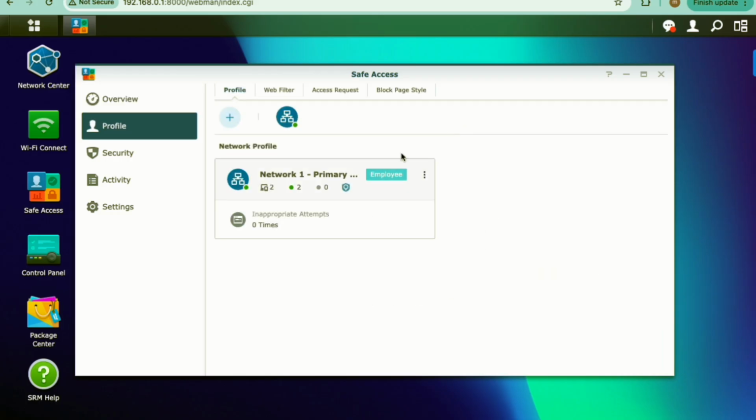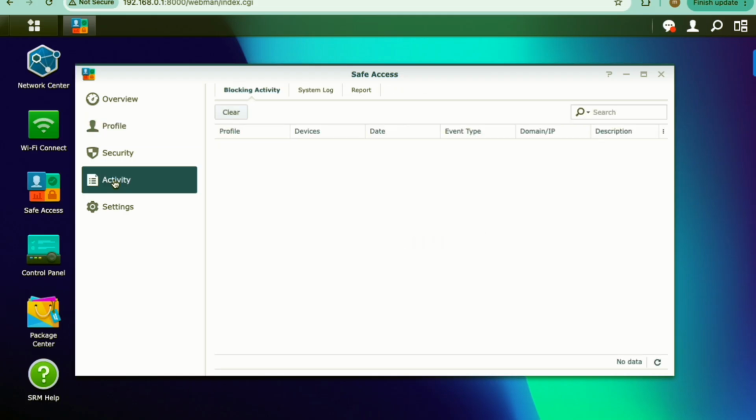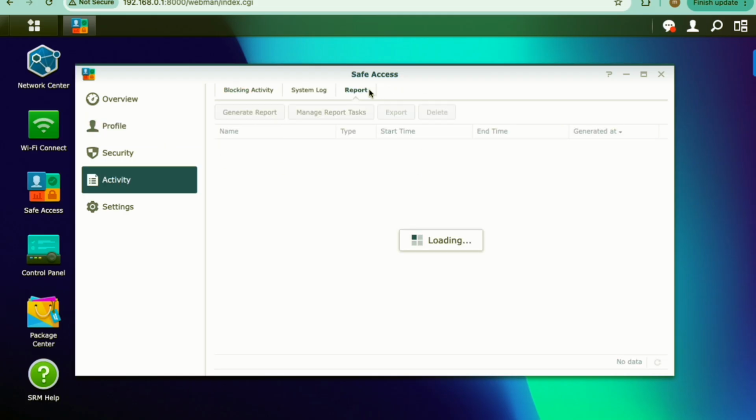Now we have a created profile. Any attempts or the history of attempted searches or visits to websites will be recorded here. As per the activity, there will be a list, and you can generate a report as well. This is how easy it is, and I think it's a very important feature which Synology provides here. And that's how you set up Safe Access in Synology SRM. It's simple, smart, and incredibly powerful. You can now manage your family usage, protect kids, and ensure safe browsing across your entire network.